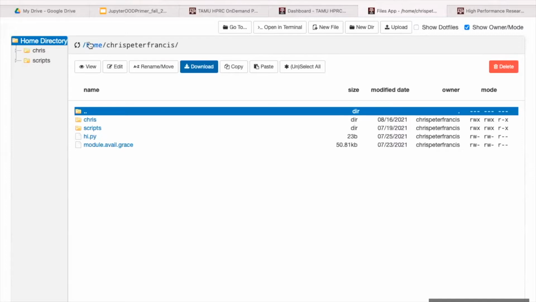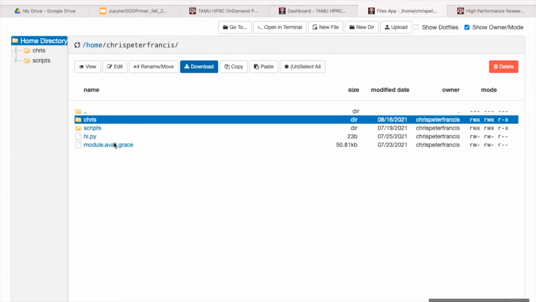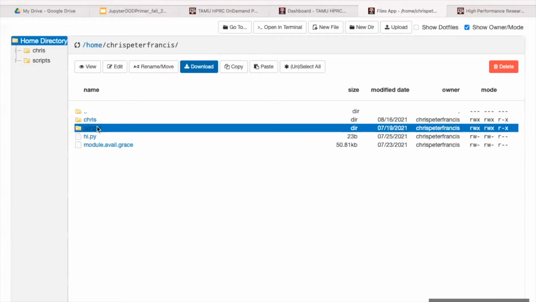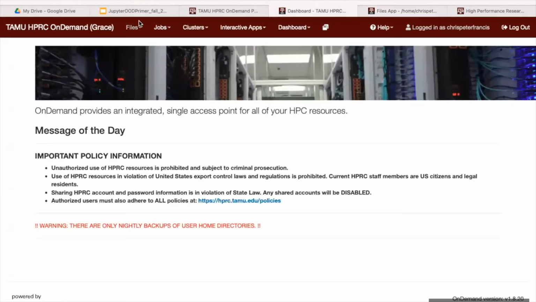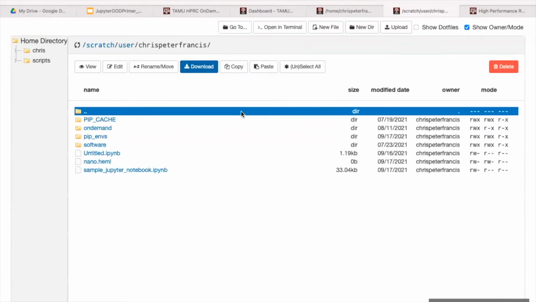The home directory, we have a little file explorer, an interactive GUI in which you can manage your files. Here we can see this is my home directory. I have my own directory, and then a scripts directory, a Python file, and then a module available file. So similarly, we can go to the scratch directory, and we're going to be doing something in the scratch directory soon enough.